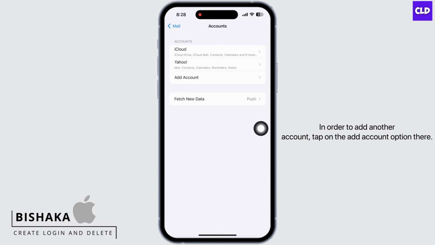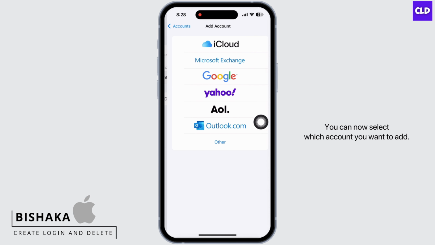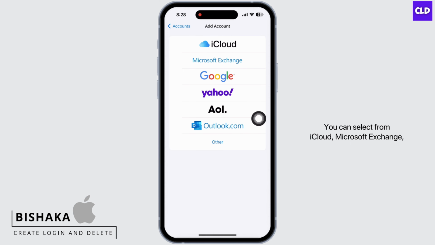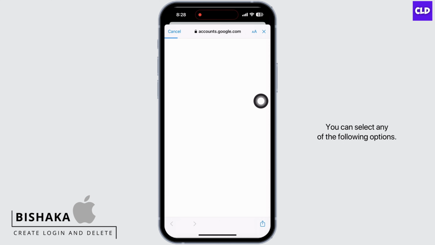In order to add another account, tap on the Add Account option there. You can now select which account you want to add. You can select from iCloud, Microsoft Exchange, Google, Yahoo, AOL, Outlook, and other options too. I will select Google here. You can select any of the following options.